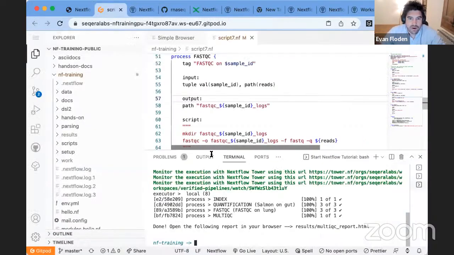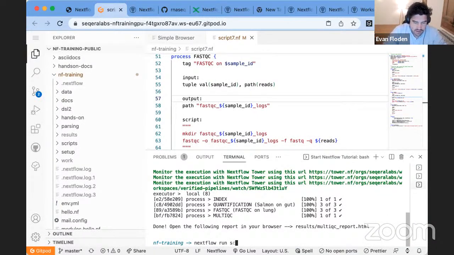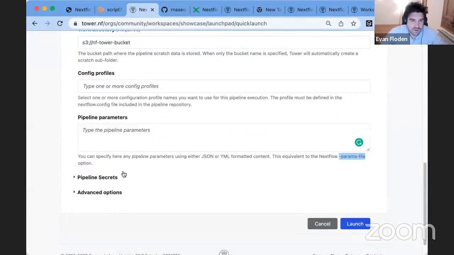So when you're running Nextflow, you can say nextflow run, and then you can put your script or your pipeline that you need. And then you can say params-file, and that essentially points to some file. For example, I could have my params.yaml, which contains that. And this is the equivalent of what's happening here.